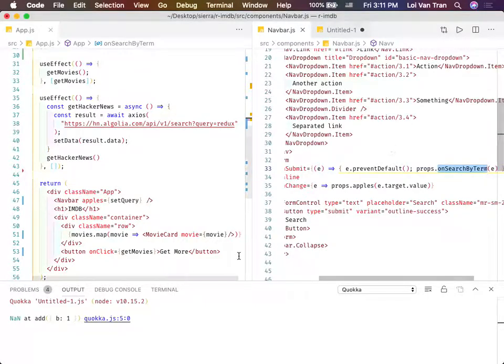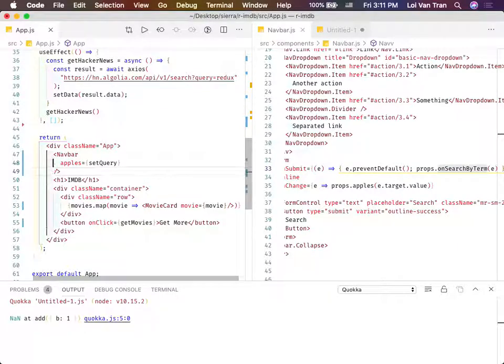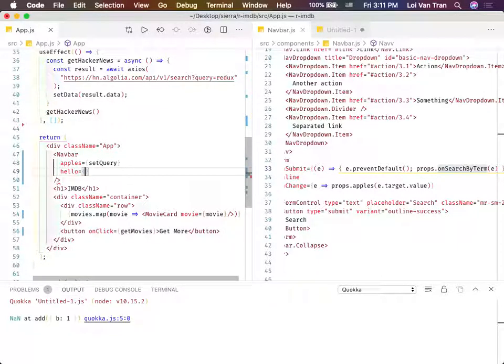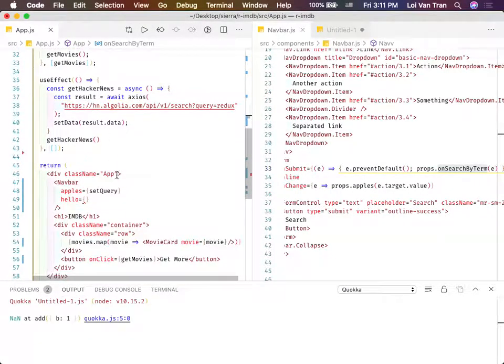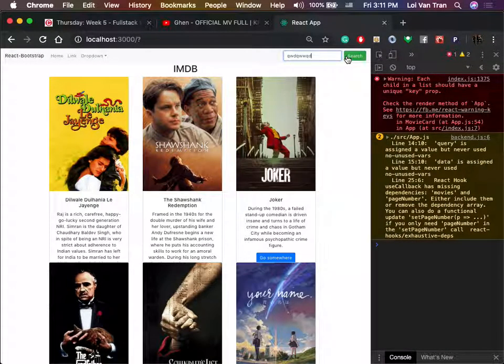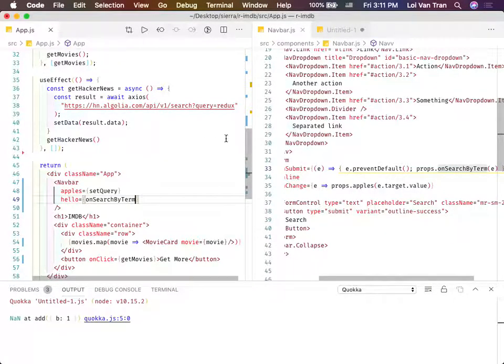So let's fix this. So how can we get a property inside of our navbar by the name of onSearchByTerm? If I go back to navbar here, right next to apples, if I add hello equals onSearchByTerm, this will not work. Okay, so let's prove it. Type something, search, still same problem. So I'm trying to show you guys the names, like which name corresponds to which argument.